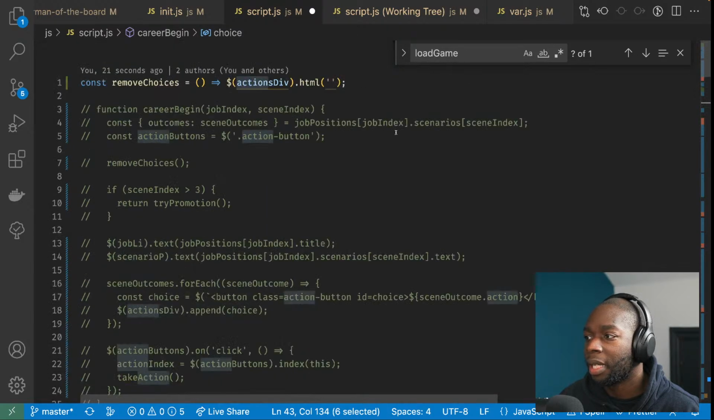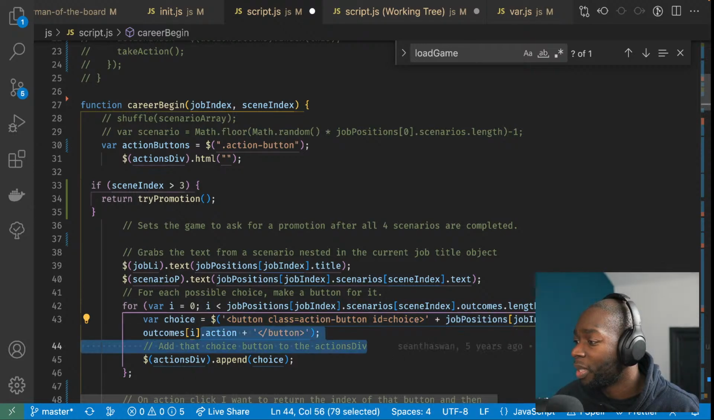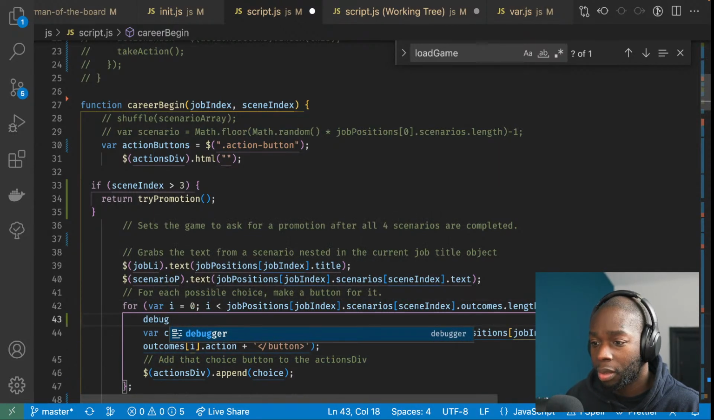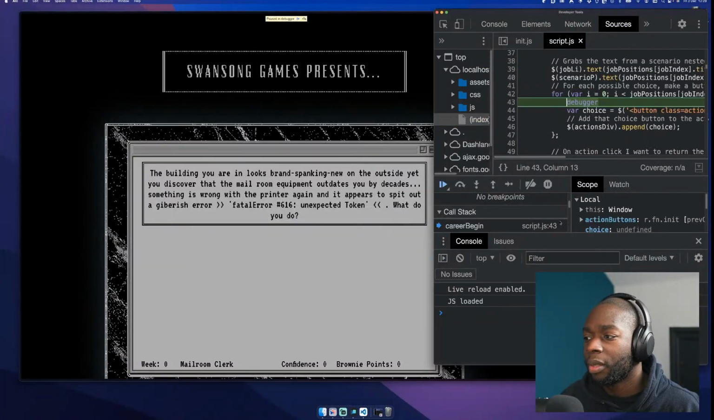So we've got scene index dot outcomes. So we've got all the outcomes in the array, and then they each have an action. So that's got dot action. Yeah, I don't get it. So let's console, or let's debugger. Let's hit debugger here, and then see what's going on there. So play the game, hit the debugger.